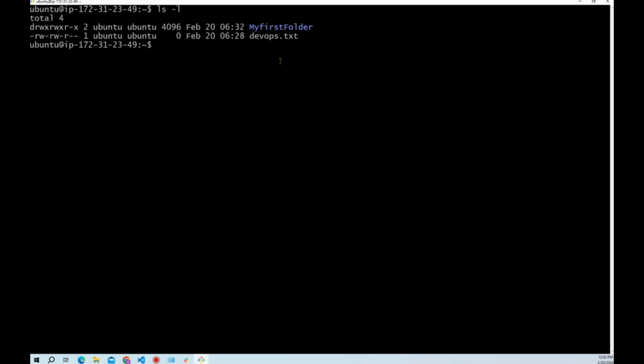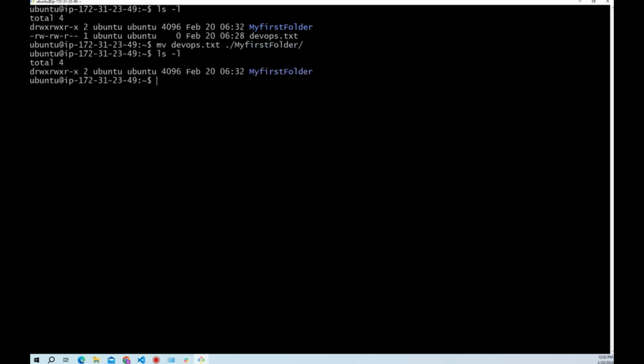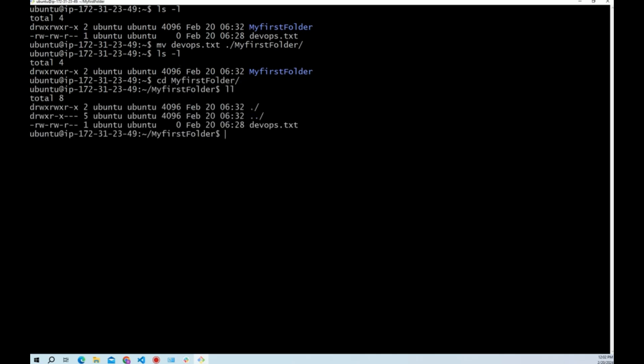I have the file and folder, and let me try to use move DevOps to my first folder. So if I say ls -l, it is not going to be available here. So it is moved to the my first folder. So that is the difference between source and destination when you are using copy and move commands.